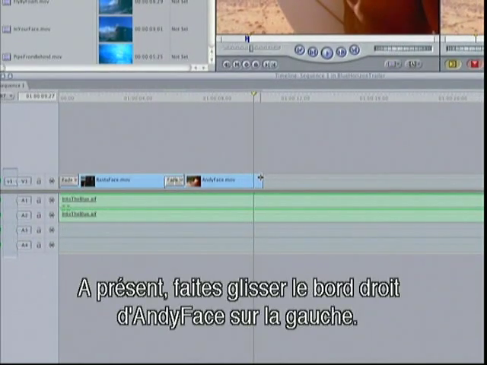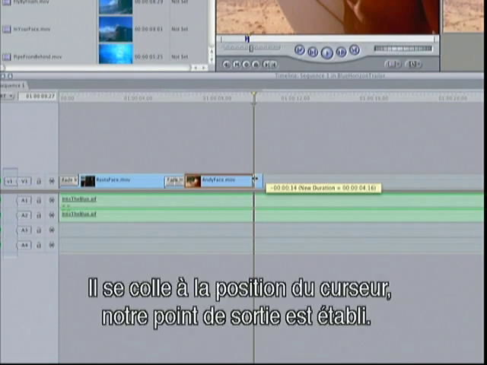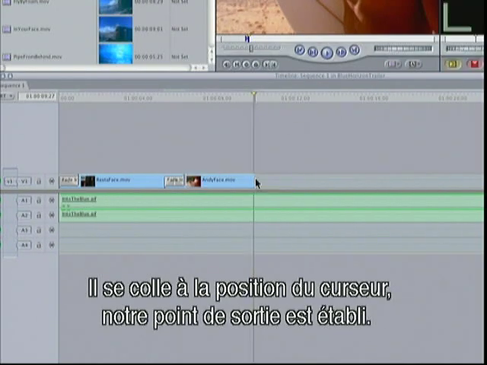Now click and drag the right edge of the Andy Face clip to the left. It snaps to the position of the playhead and our out point is set.